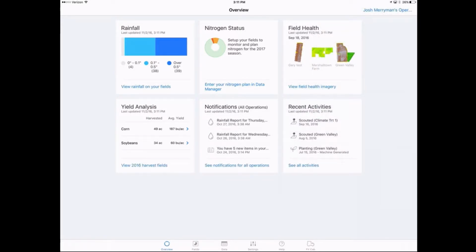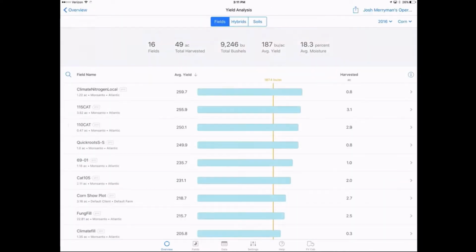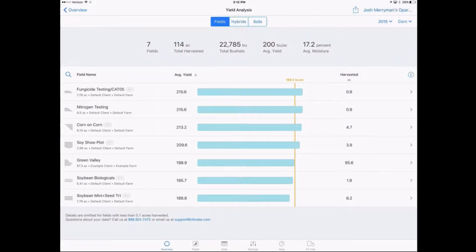So first of all, we're going to go to the Yield Analysis, and that's in the lower left hand tile there. If you just click on corn and beans, it'll take you into the Yield Analysis Center. Now this is showing for 2016 on my operation. We actually have a little more data in 2015, so I'm going to quickly go up to the upper right hand corner and just switch it over to 2015, leaving it on corn.